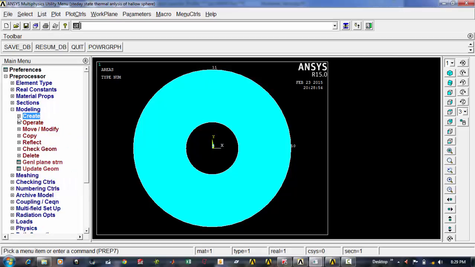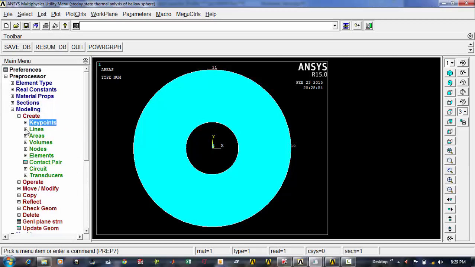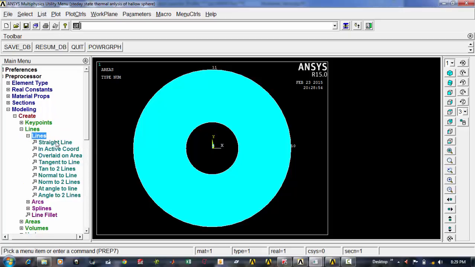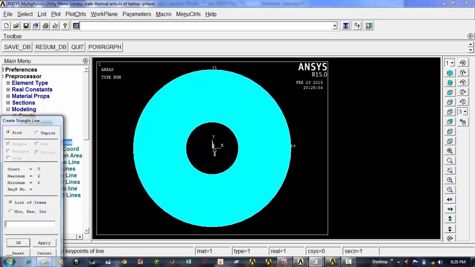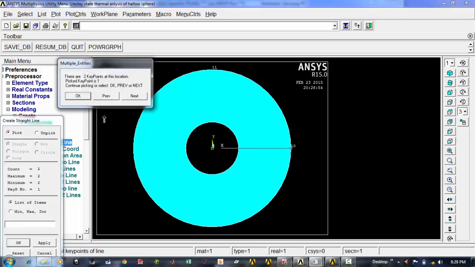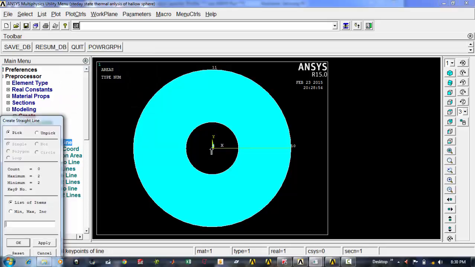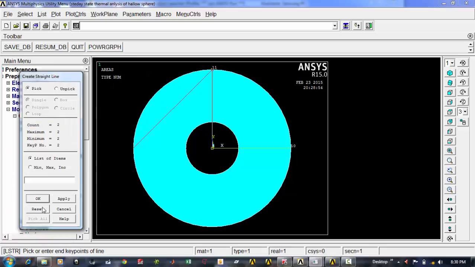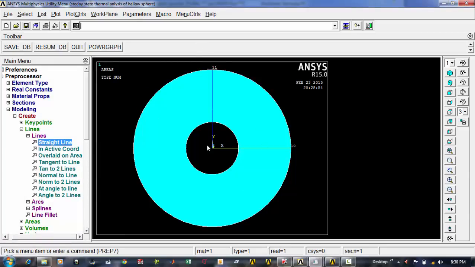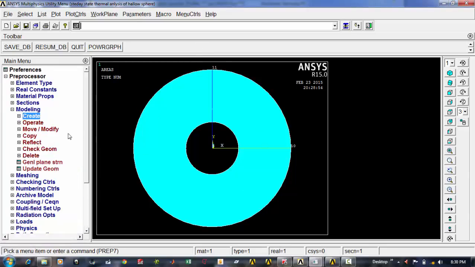Now join them by line. For that, go for lines, select straight line, and now you pick this and this key point and press OK. Now again select the straight line and select this key point and this key point and press OK, and you have created two different lines. Now what I will do is, first of all I will divide this total area into two areas, and I will delete the remaining area which we do not need.